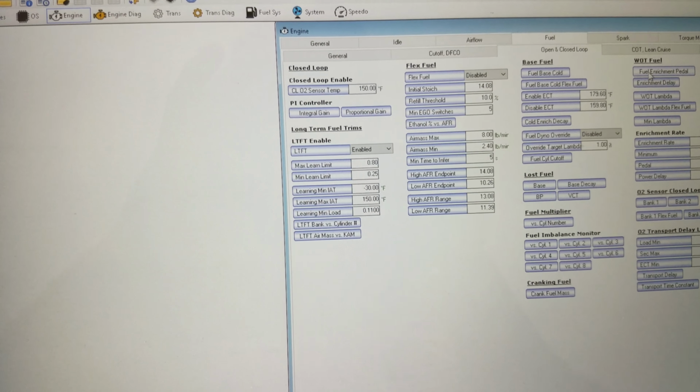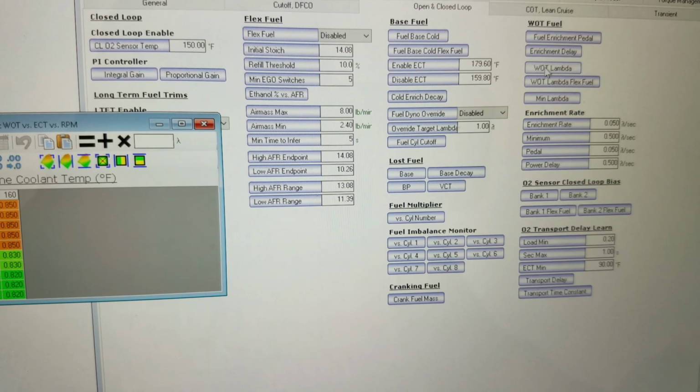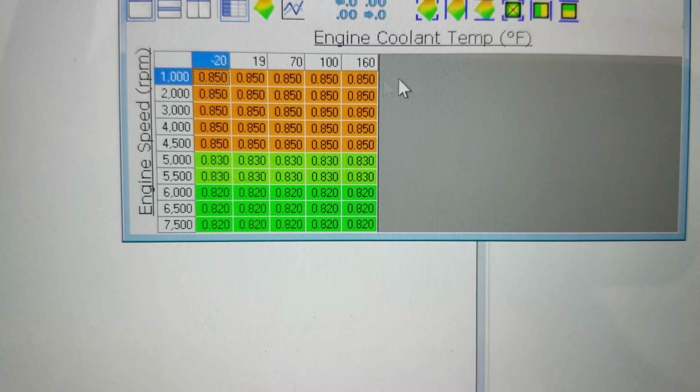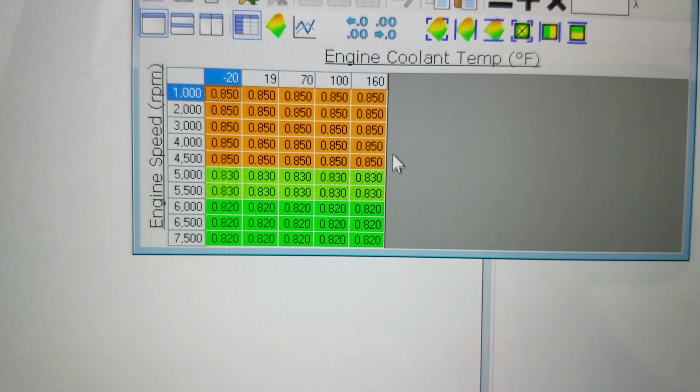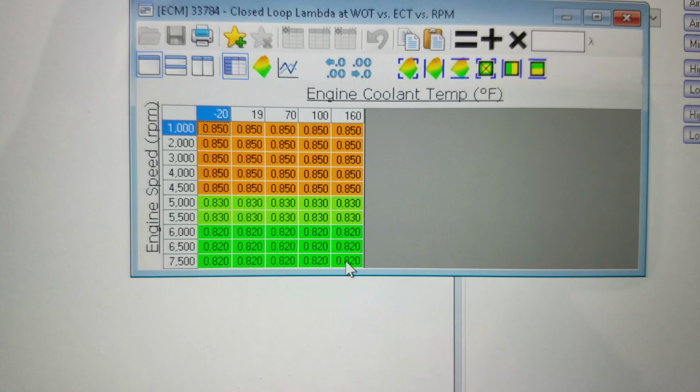So it's kind of funny. Wide open throttle lambda right here. What that means is what Ford is commanding at wide open throttle. So they go 0.85 at coolant temp, and it actually goes all the way down to 0.82. Now, a lot of people are out there saying, oh, tuners are running way too rich. Oh my God.